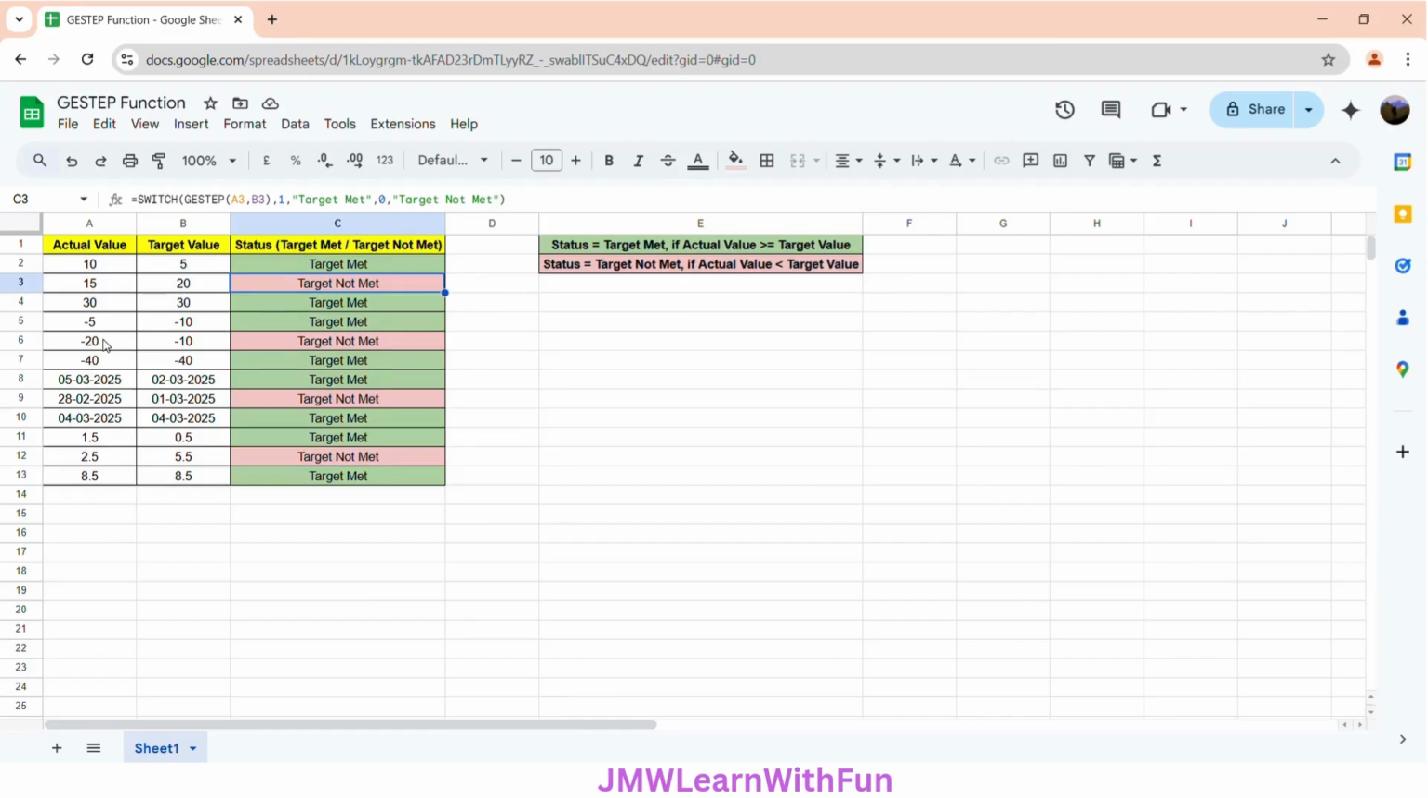15 is less than 20, so target not met. -20 is less than -10, so target not met. 28th of February 2025 is less than 1st of March 2025, so target not met. 2.5 is less than 5.5, so target not met.